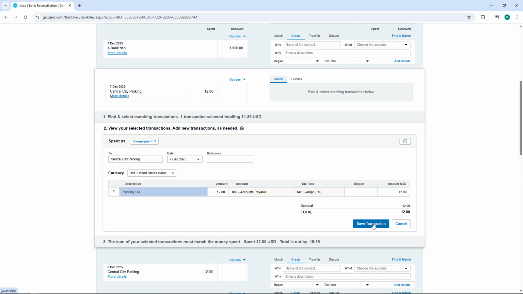You've successfully applied an overpayment to an invoice in Xero, keeping your books accurate and organized.